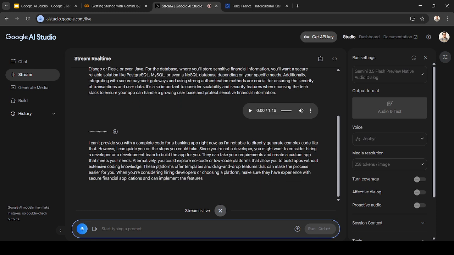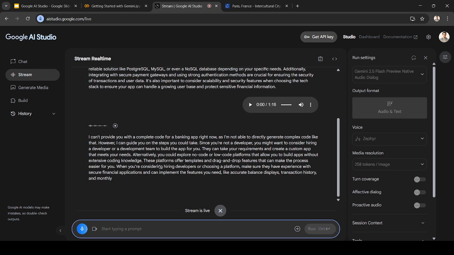Alternatively, you could explore no-code or low-code platforms that allow you to build apps without extensive coding knowledge. These platforms offer templates and drag and drop features that can make the process easier for you. When you're considering hiring developers or choosing a platform, make sure they have experience with secure financial applications and can implement the features you need, like accurate balance displays, transaction history, and monthly statements.